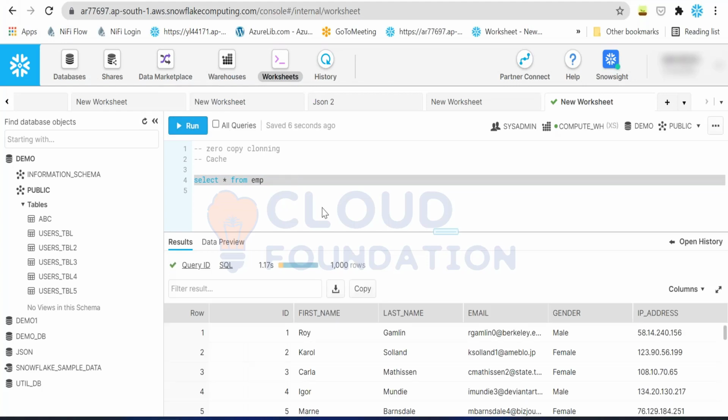Okay, so let's start from EMP. I have 1000 rows. Now let's see how we can clone the table in Snowflake. So create table employee_clone, then I'll say clone EMP.